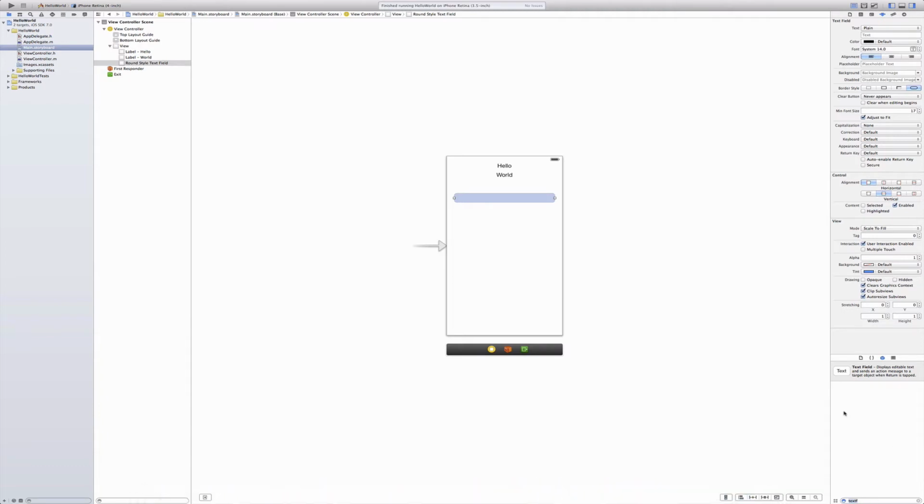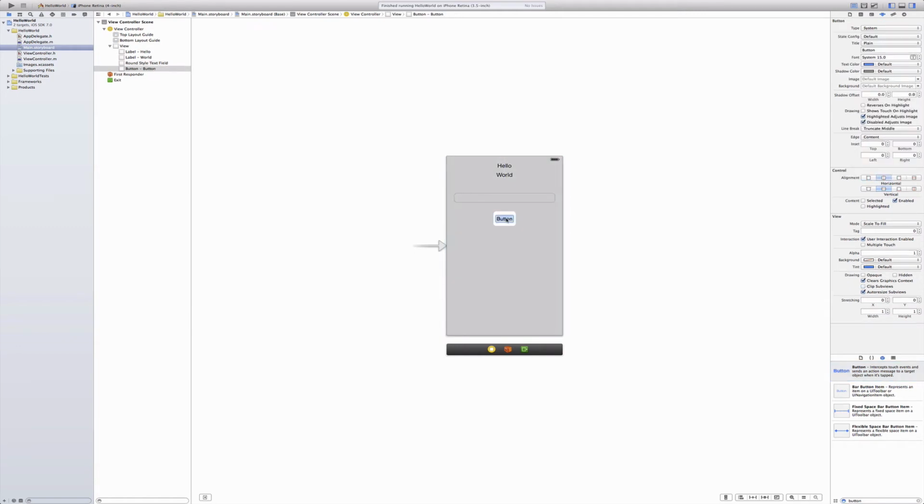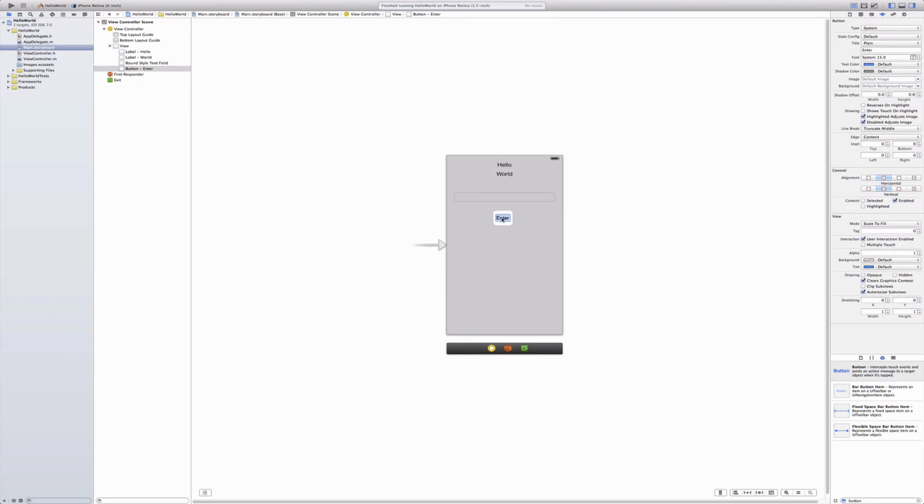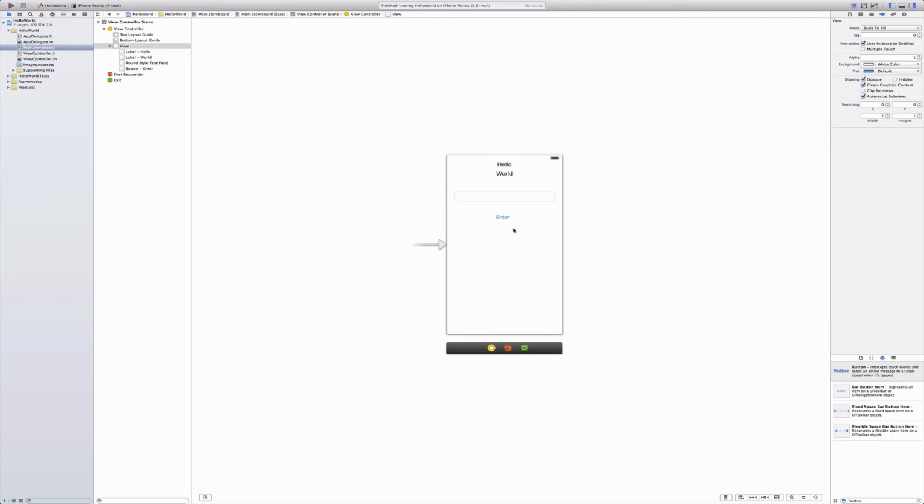Okay, so the next thing we need is a button, because you're going to type in that text field and press the button, and it's going to change that. So let's go ahead and do that. Button. We're just going to call it Enter. Just double click to start typing in there and edit the text. That's good so far. Let's center it. Here we go. So far we're good. Let's go ahead and run it and see what happens.